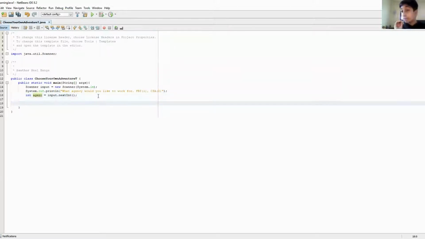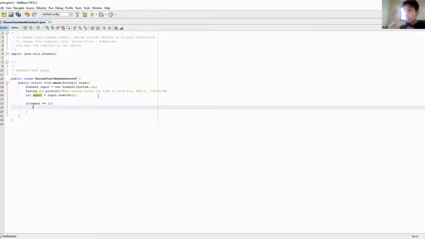So now we have to write a couple of if statements, which are basically like in real life. If this happens, then we have to do this. So we're going to write if agent equals 1. So that means if agent is 1, then what we're going to do is system.out.println. Okay, that's how you print a line. Print line, ln.